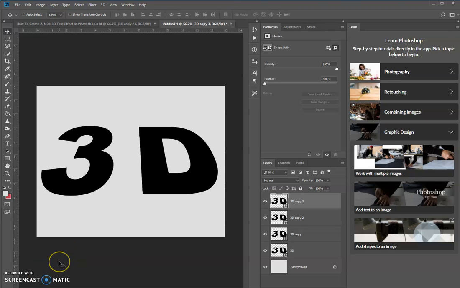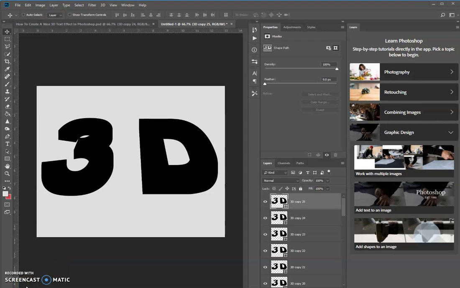And I'm going to pause the video while I do this, and then I'll be right back. Okay, I'm back. I did it actually 25 times, as you can see in the layers panel, and you can see what it did here. It created this 3D effect, and you'll see more of the effect as we add layer styles to it.